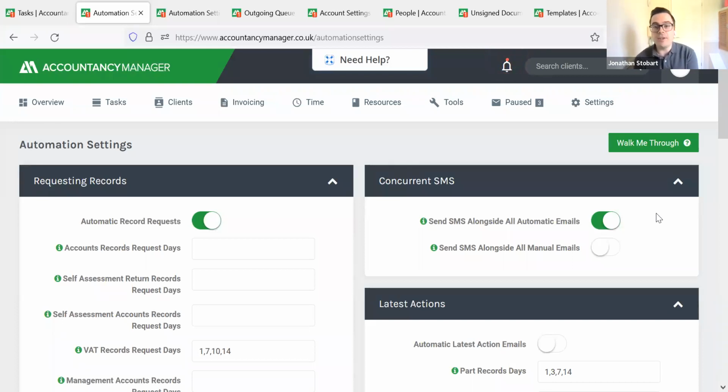Obviously, they don't need to re-sign the terms or letters of engagement because they're already existing clients. So what's the correct procedure for getting them put onto AM and setting up the client portal?